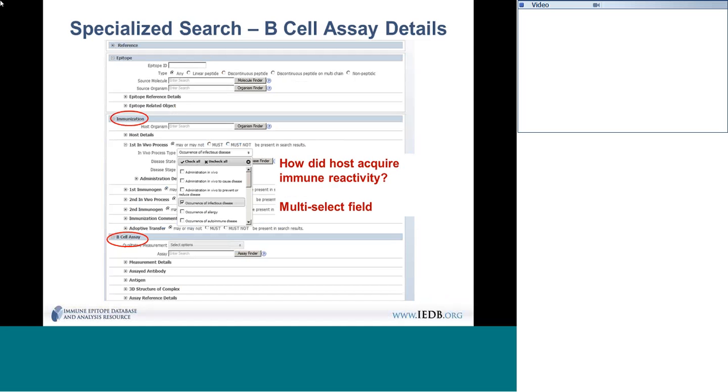The second type that we have is called the specialized search for the B-cell details. These are all data fields relating to B-cell responses, B-cell epitopes. Again, you see common themes with the reference and epitope panels up at the top here. But the two red circled sections are new and unique in this case to the B-cell assay details.